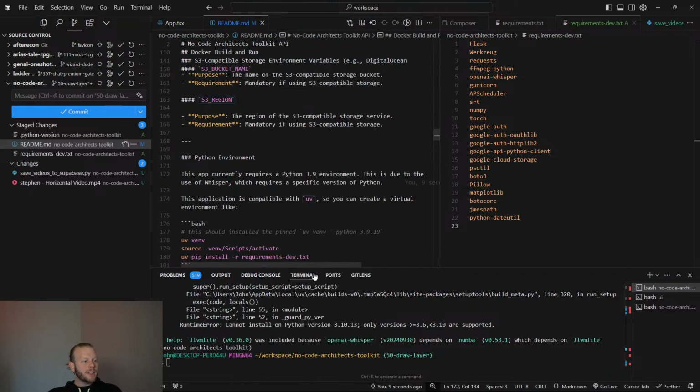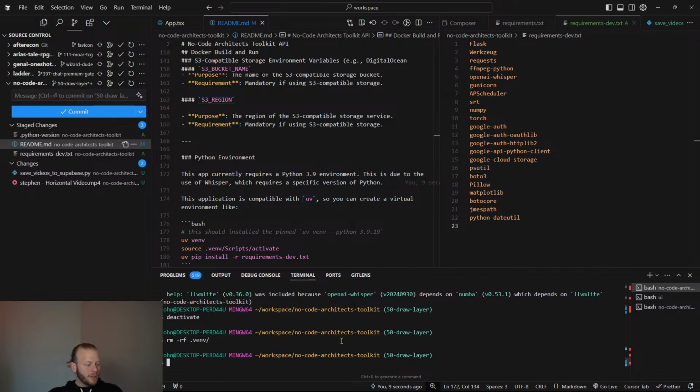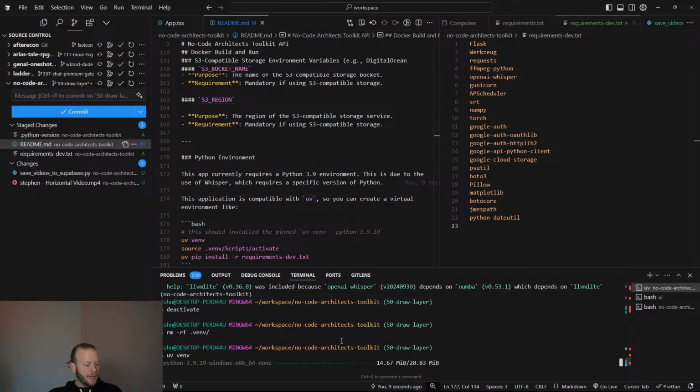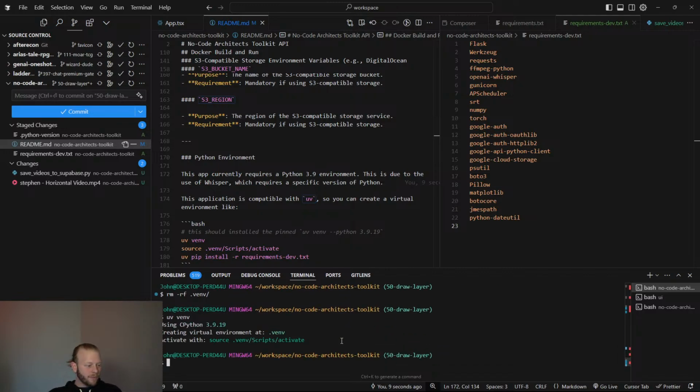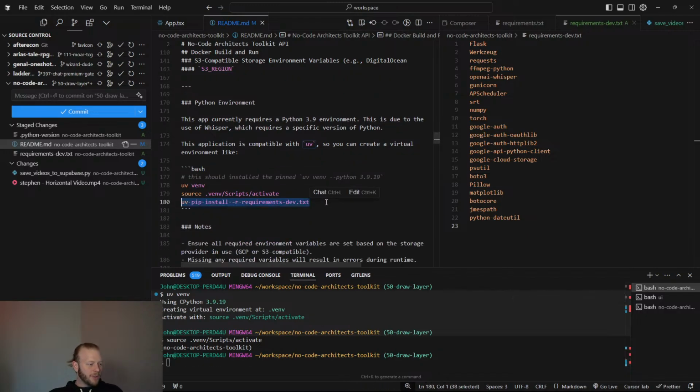You can see I'm trying to get the situation working before I commit. That's what I'm trying to do. So here I want to deactivate once again. Blow away the virtual environment. uv venv, and I'm getting 3.9.19. Okay, looks good. Let's activate it. And now I want to install my dev dependencies.